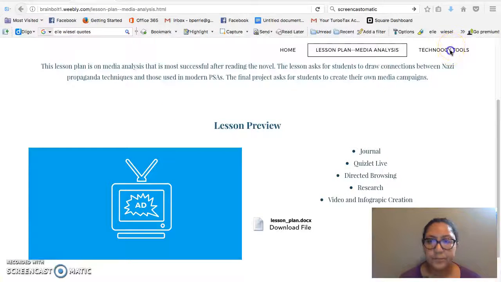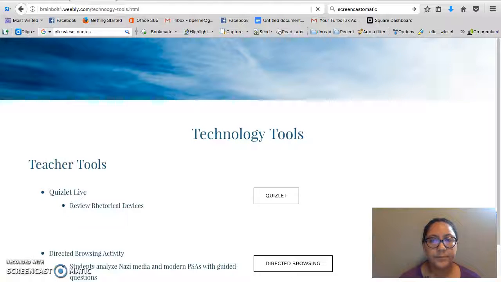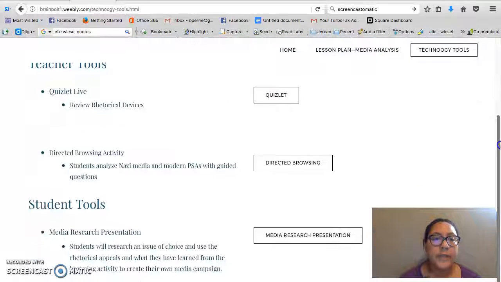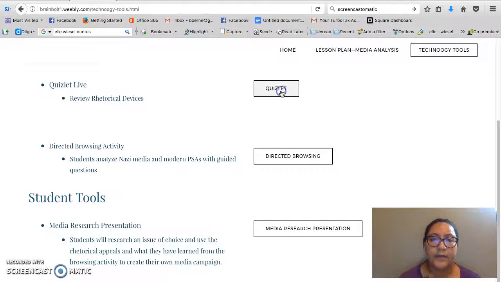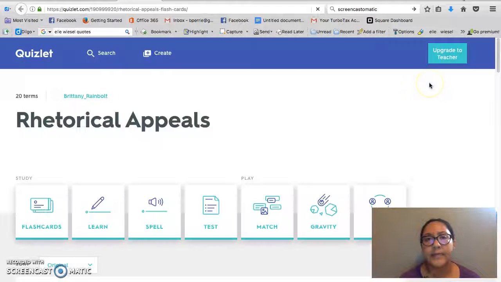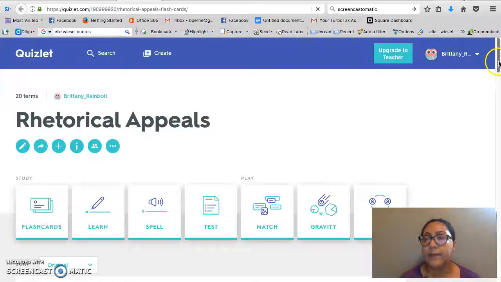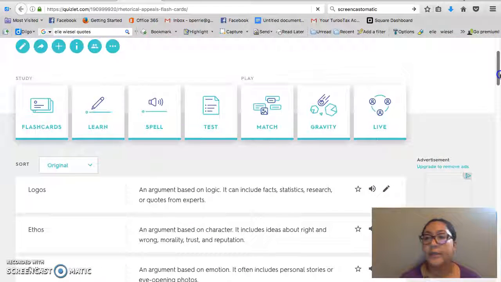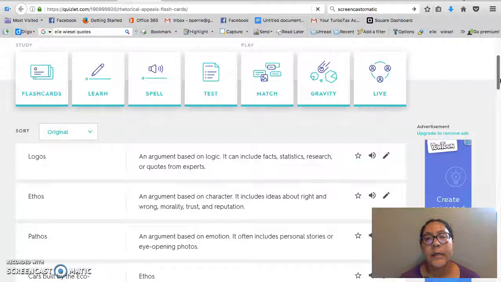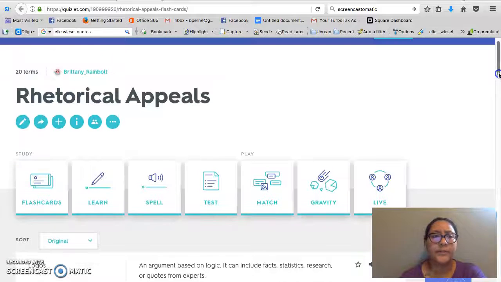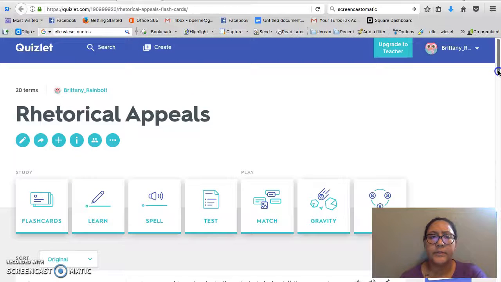All right, technology tools. For our teacher tools, we have Quizlet Live. The really cool thing about Quizlet is that if you have a Google account, you can link it to your regular Google account. If you're using Google Classroom, you can link this with your Google Classroom. You don't have to reinvent the wheel: if you just search rhetorical appeals, there's all kinds of things already made on Quizlet if you click on the search bar here.